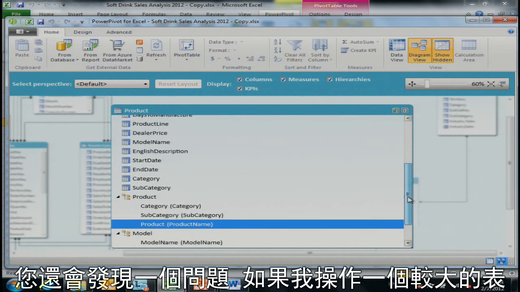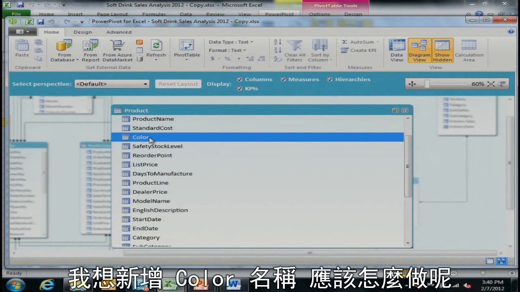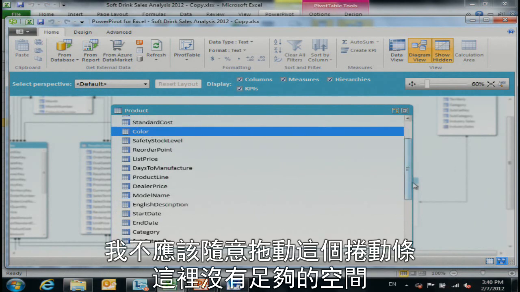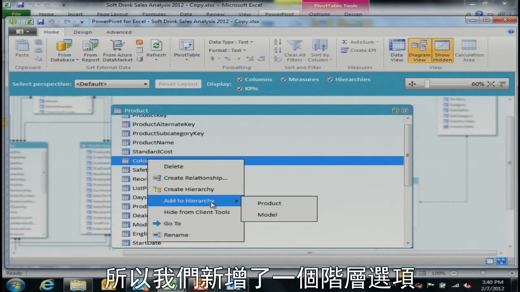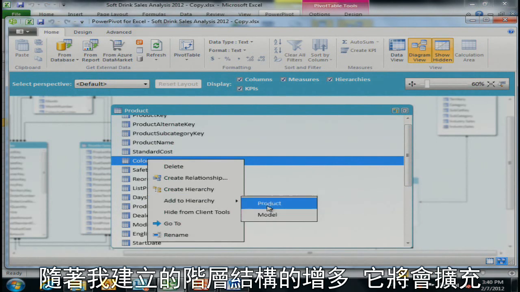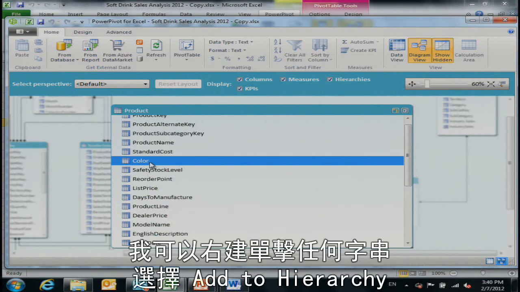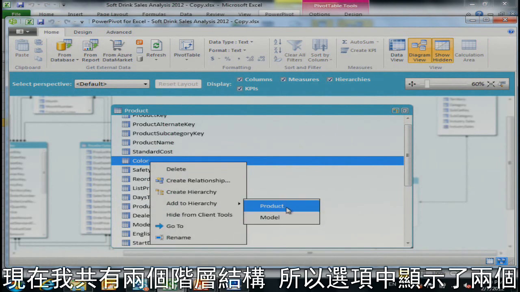Another thing you'll see, if you're working with a large table, let's say I want to add color somewhere. How do I do that now? I can't fiddle around with this scroll bar and there's not really enough room. So we've added a contextual tab here that will grow or expand as you build more hierarchies. So I can right click any field and say add to hierarchy. Now I have two hierarchies, so they show two hierarchies.